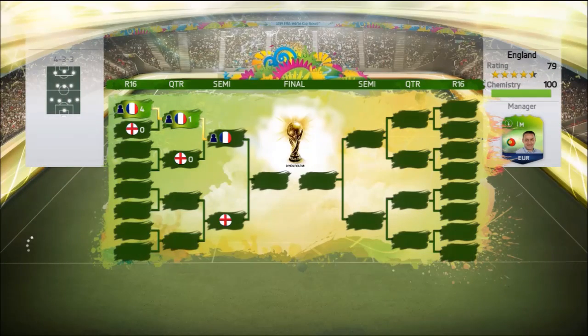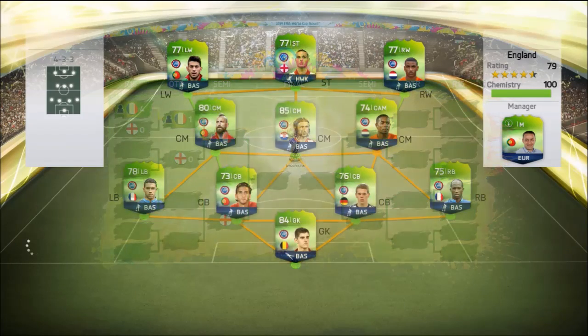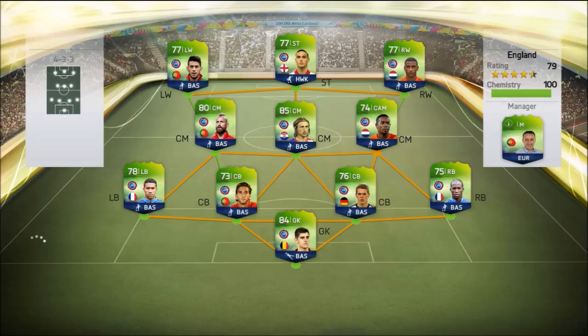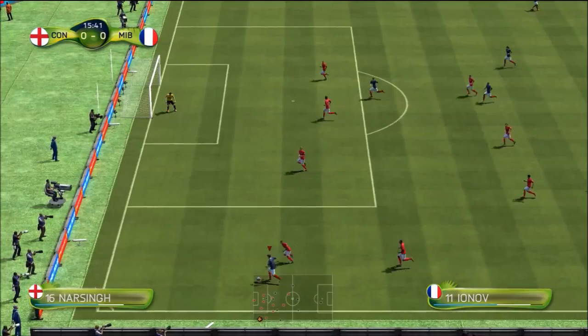We are in the semi-finals. We are literally 1 match away from that final position for that 30,000 coins. We're up against Andy Carroll. I think that is Luka Modric. I didn't really get to see his whole team because it does go quite quickly.